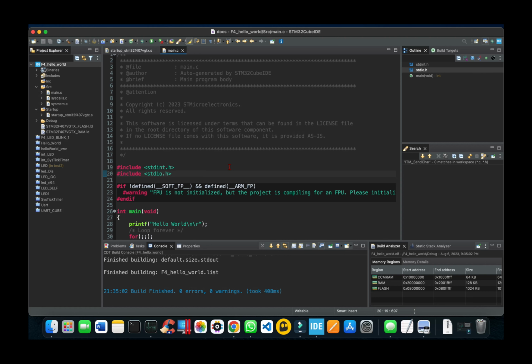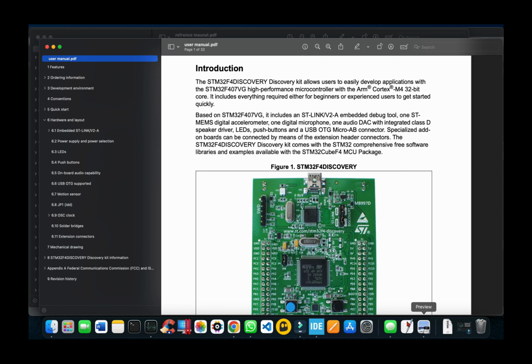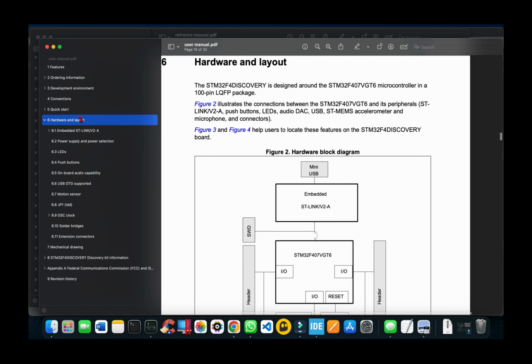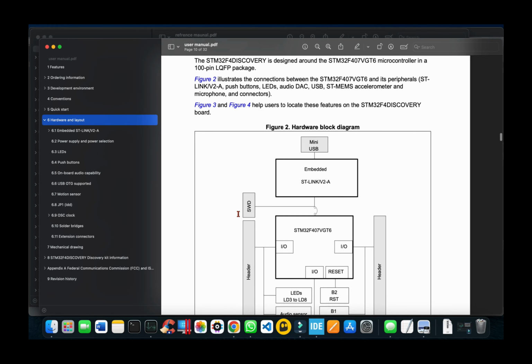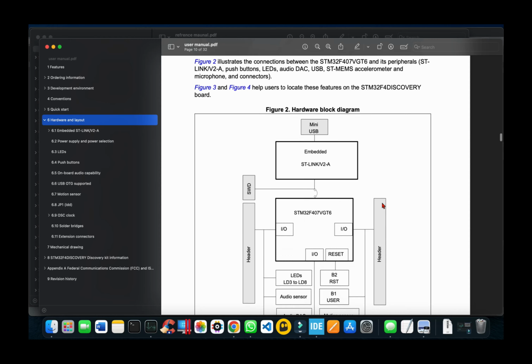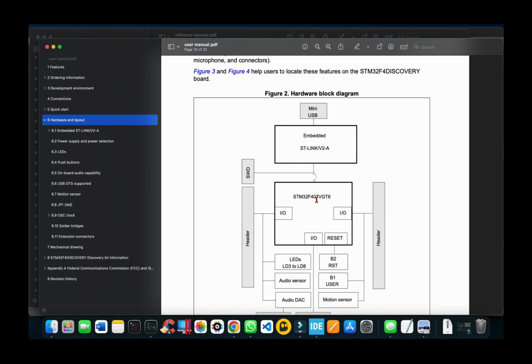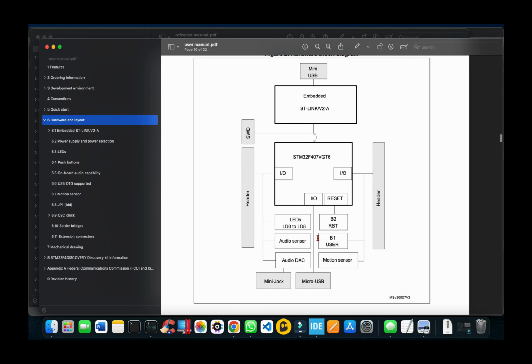So now the question is how and where this message will be displayed. For how, we have to refer to the reference manual and the user manual. So this is the user manual of STM32F4, and if we go to the hardware layout, here we can see the first part of this board is a debug part, which is used for debugging STM32F4 devices. The rest is the microcontroller and its peripherals.